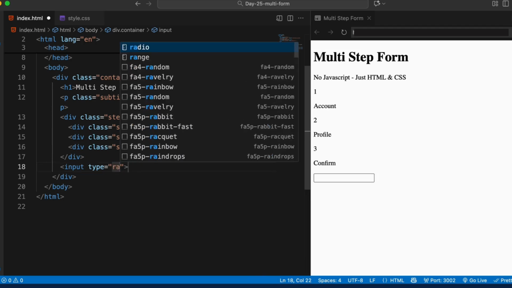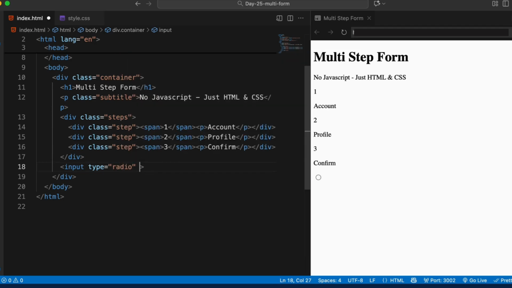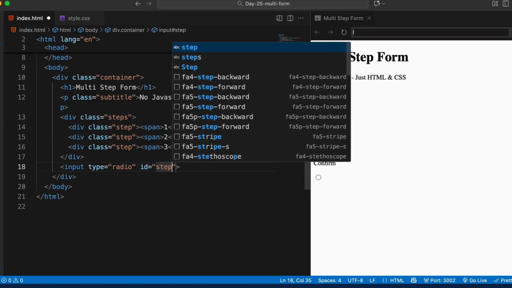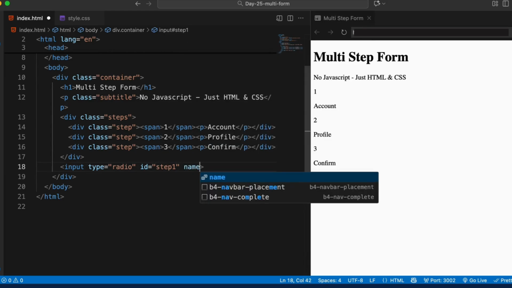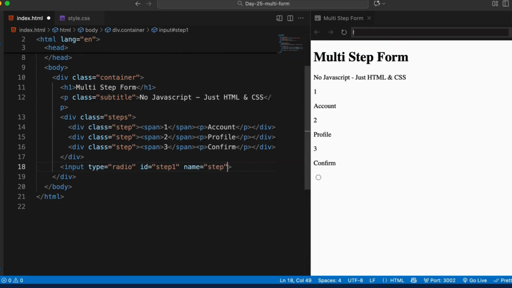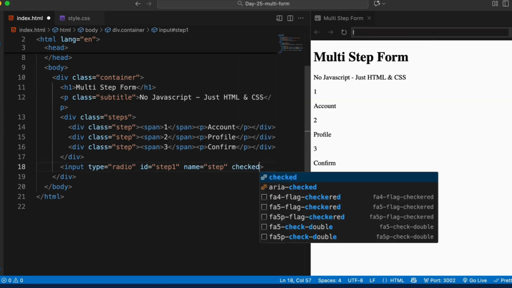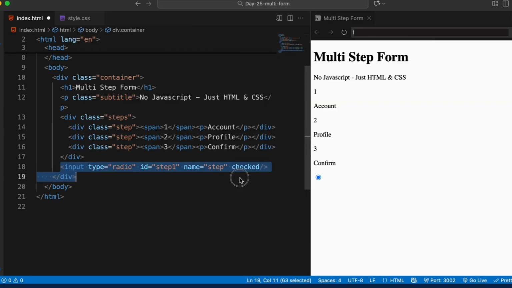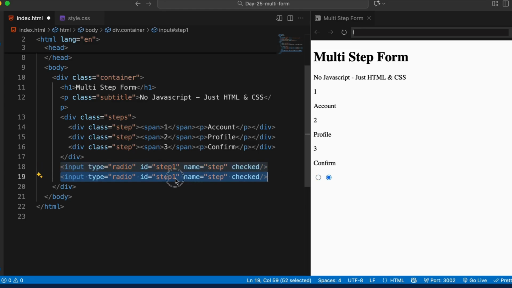Below that, we add 3 radio inputs. Step 1, Step 2, and Step 3, all sharing the same name, step. The first one is checked by default. These radios will control which section of the form is visible, giving the illusion of switching steps entirely through CSS.